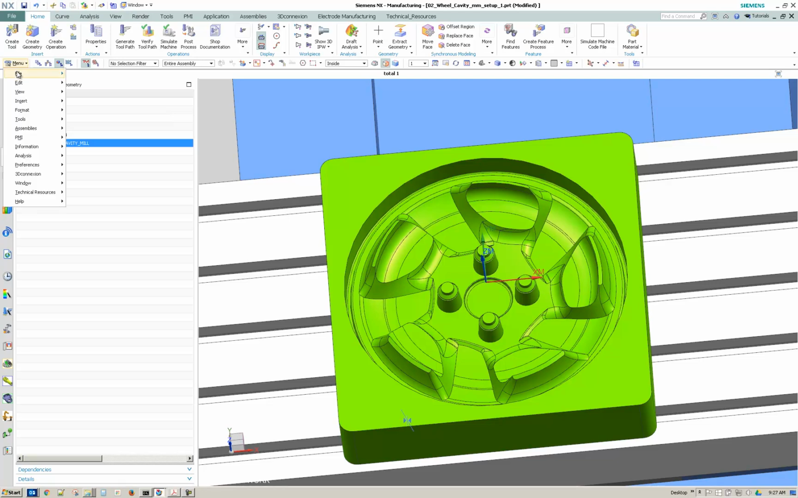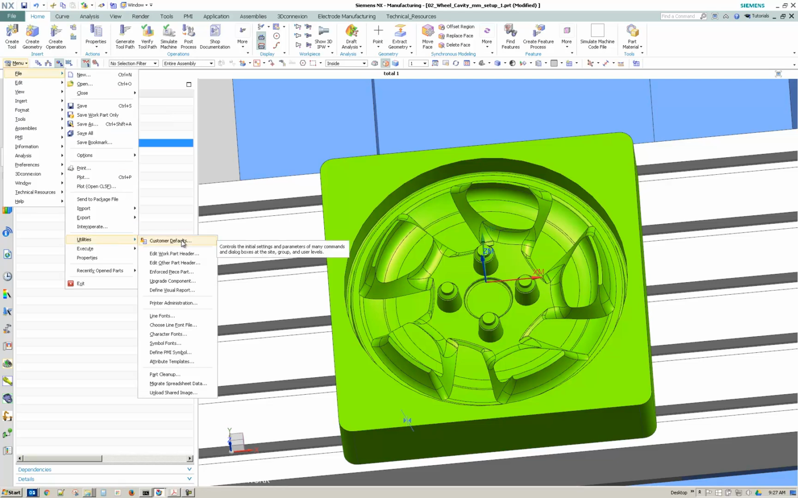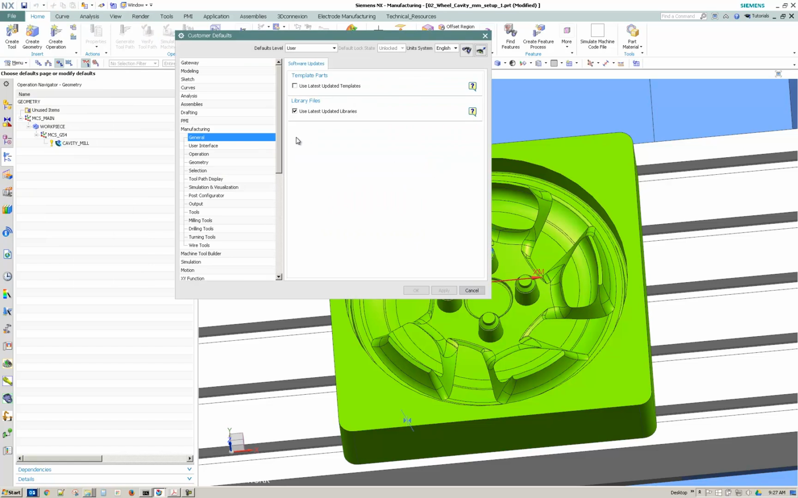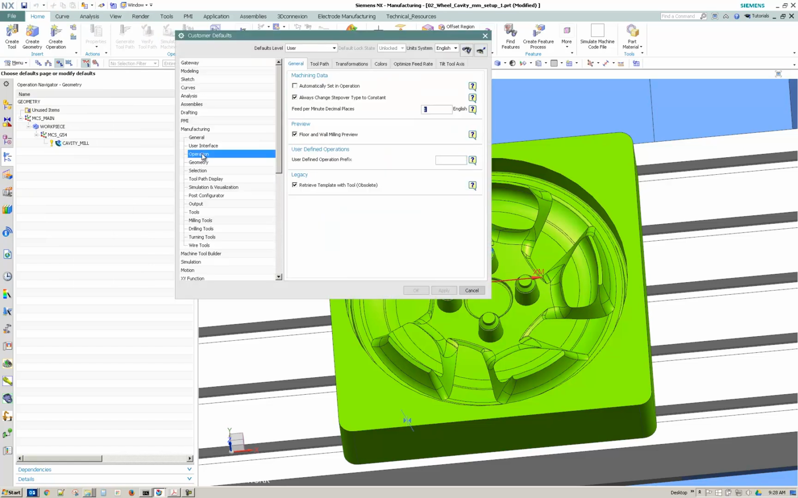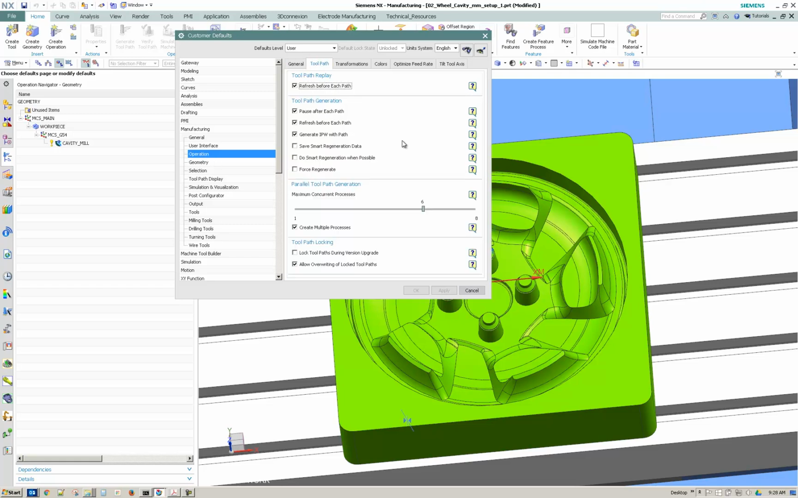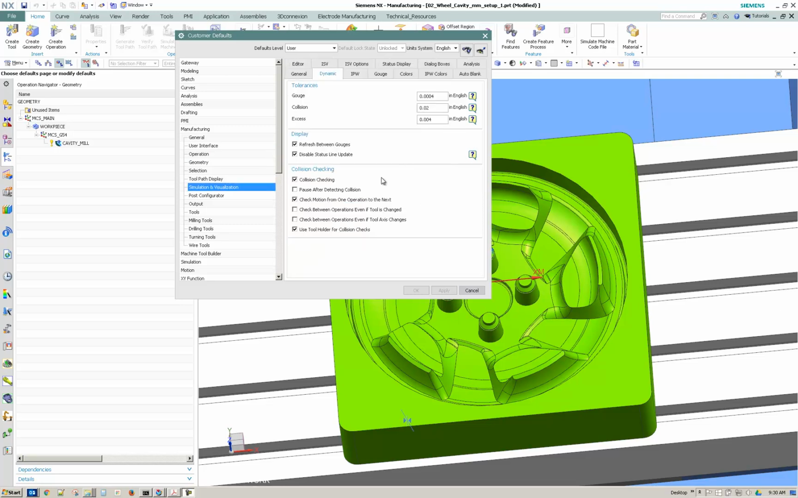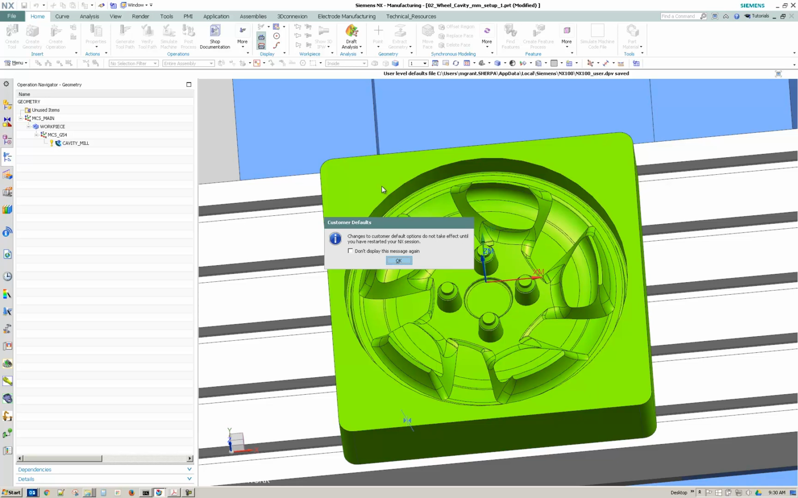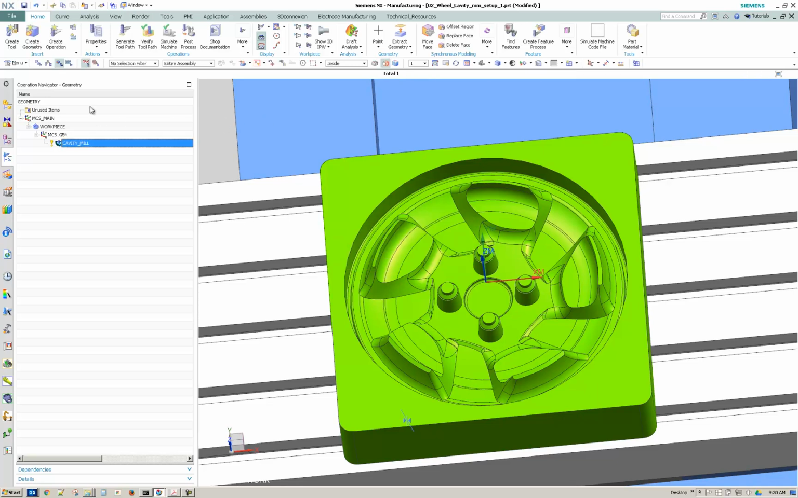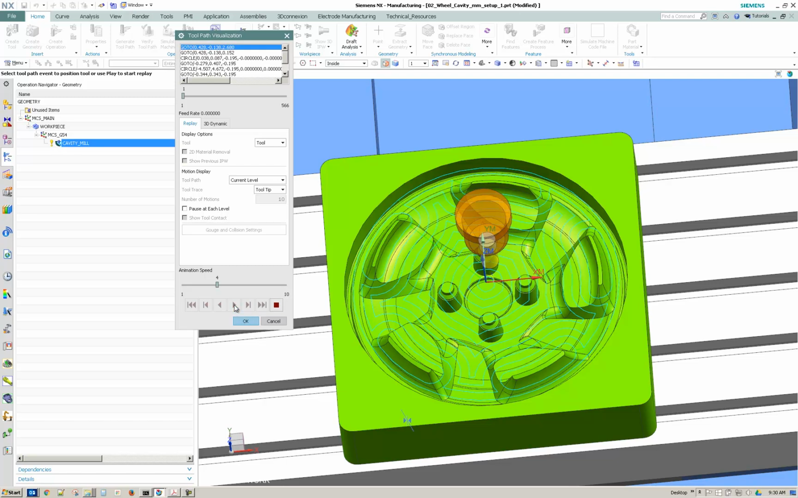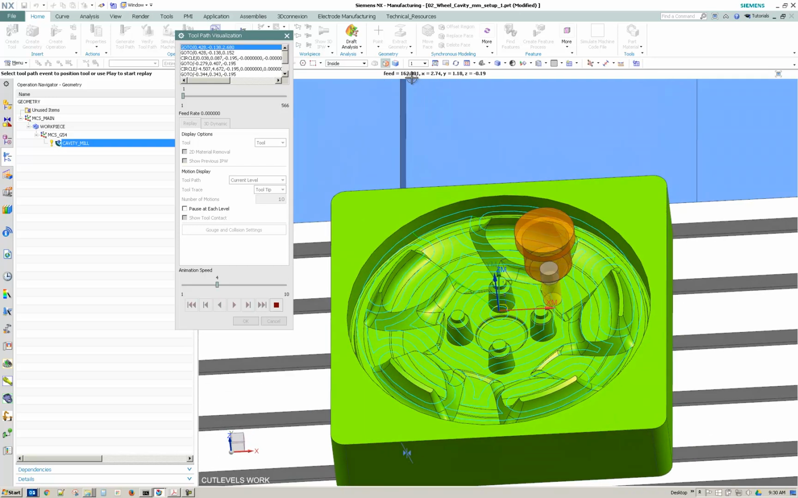So under the file, utilities, customer defaults, one of the options is to disable the status line update. Right now I have that disabled. It will slow down your toolpath replay a little bit, but what it does is you'll see this update while you're playing a toolpath. And so you can see our feed rate adjusting.